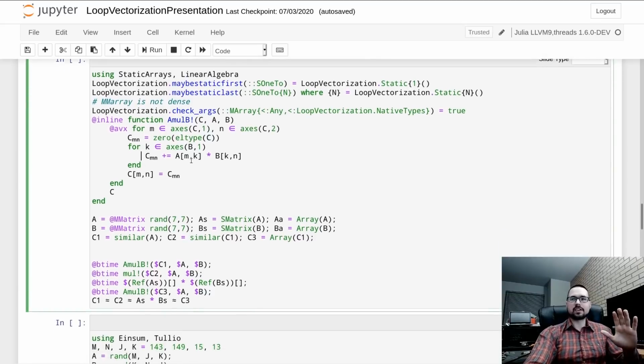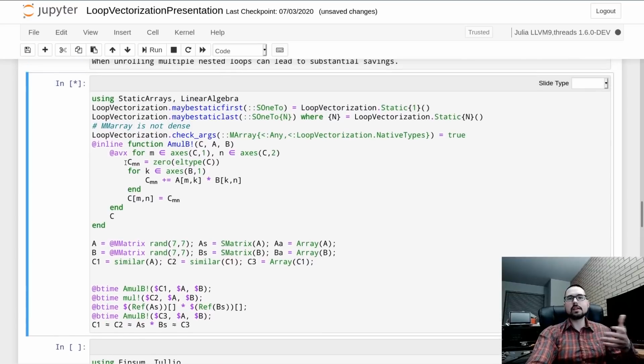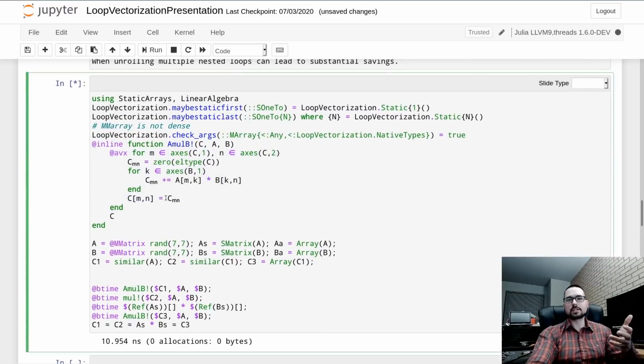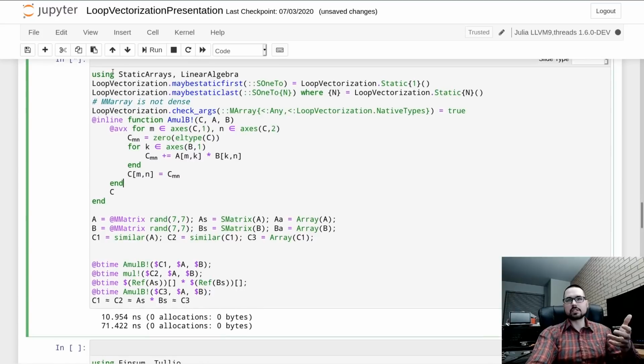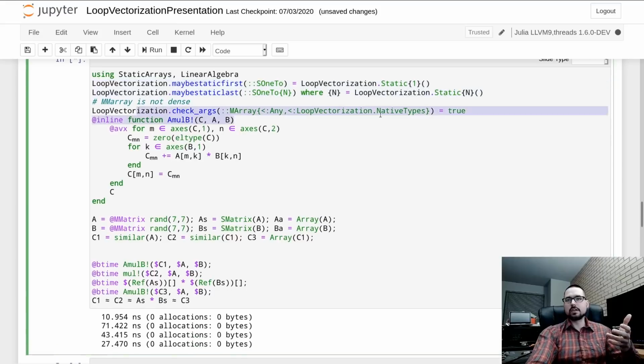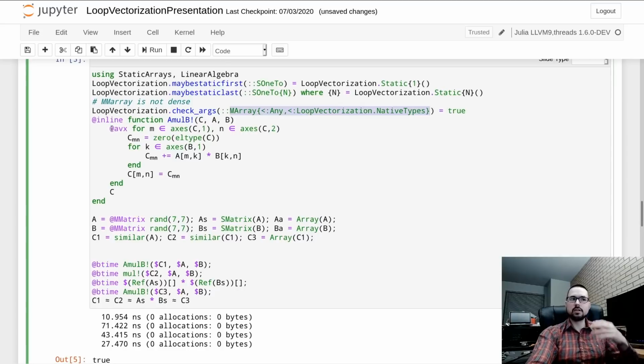Here I just made a very small size problem to show how easily we can gain much better performance over the StaticArrays implementation by just defining a couple of overloads. Here, check_args is to allow MArrays to actually use LoopVectorization. By default, arrays that are not dense would opt out. And then we also want LoopVectorization to be able to learn the actual dimensions of an MArray, so we can define these to do so.